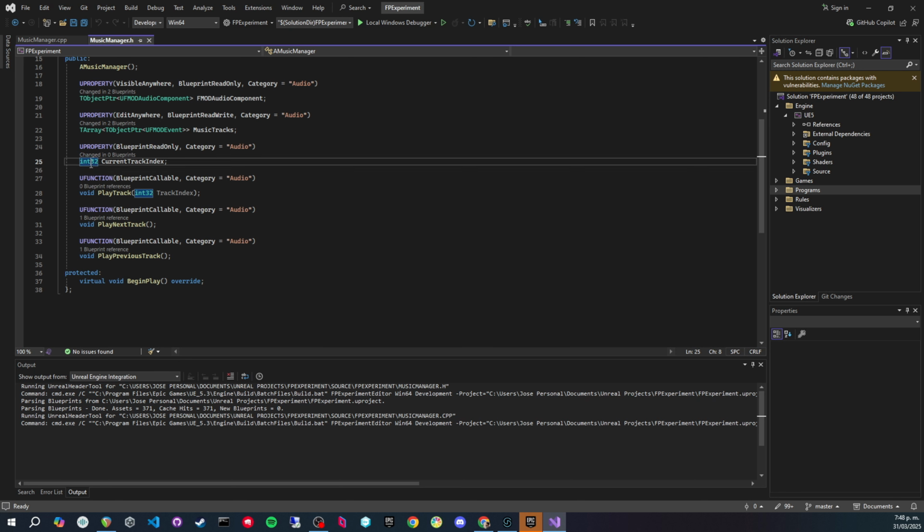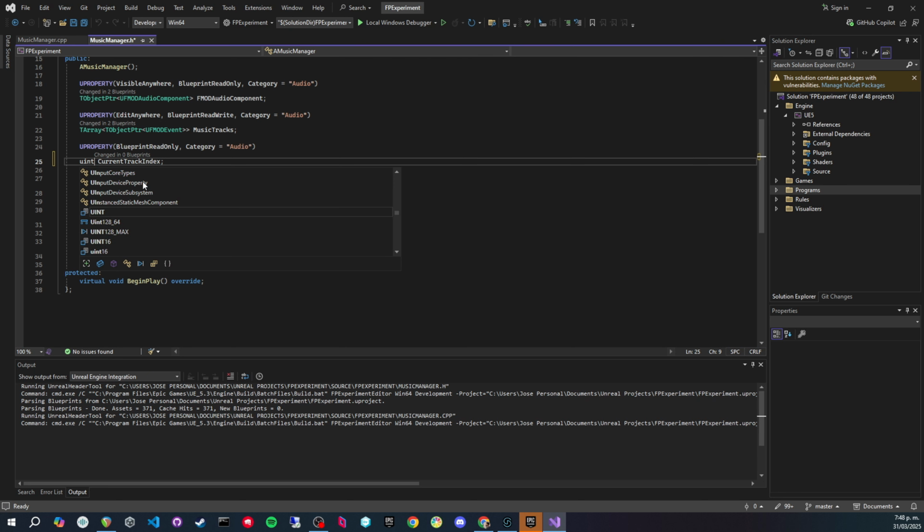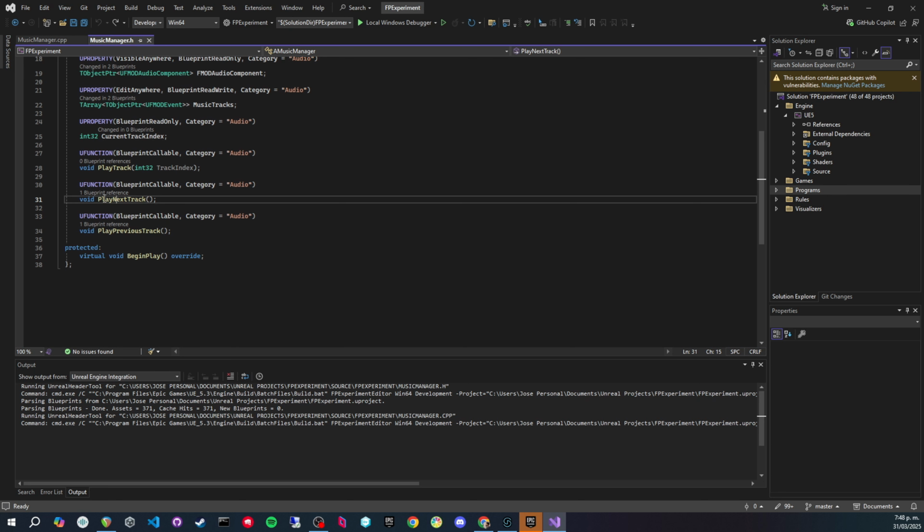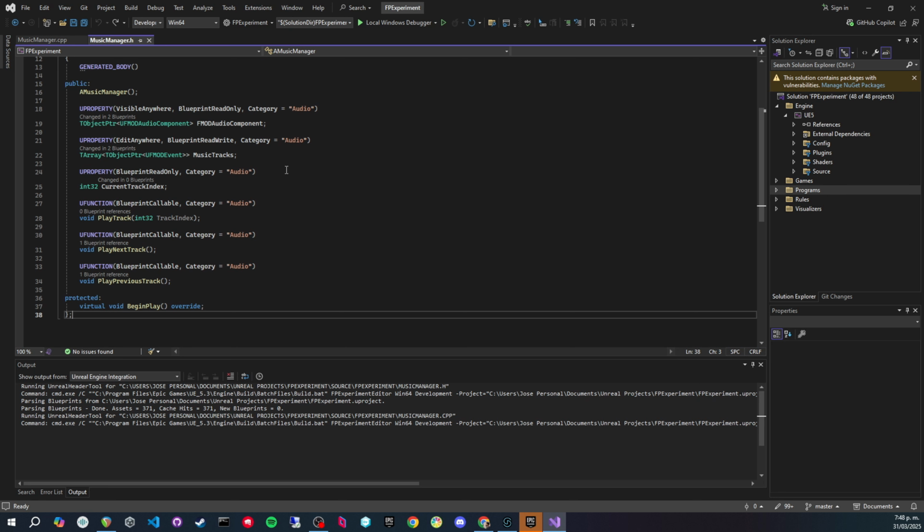See that they are all declared as integers. I think that I could even use uint8 in order to not use that much memory. Depends on how many tracks I'm going to use, but I'm going to stick to integers for now. We'll have a function to play the next track, a function to play the previous track, and we're going to override some of the functionality of the BeginPlay to have more control of what happens as soon as this object exists. Let's get to the CPP file where the magic is happening right now.